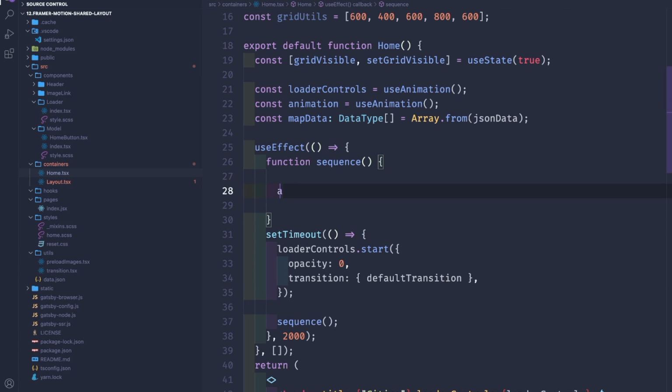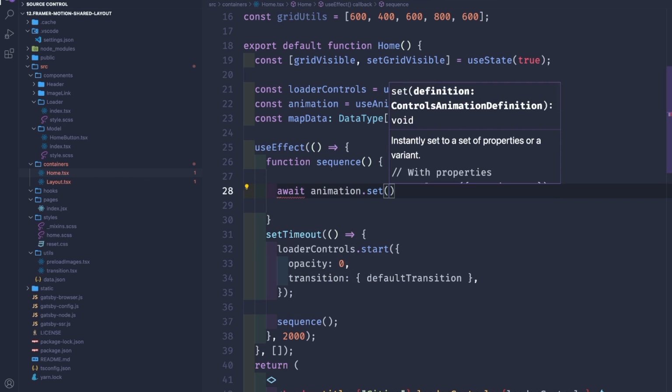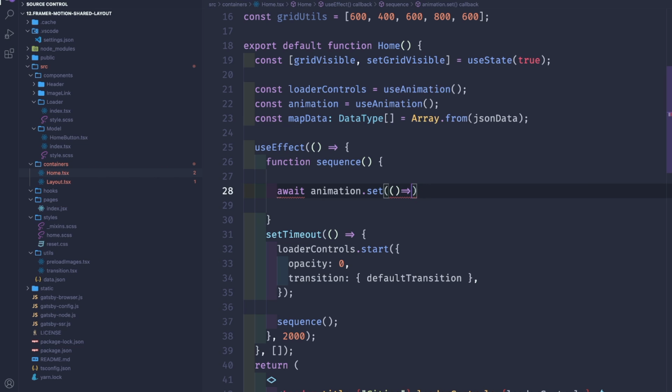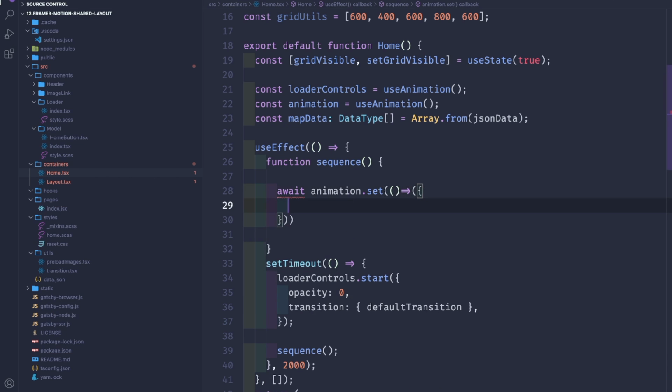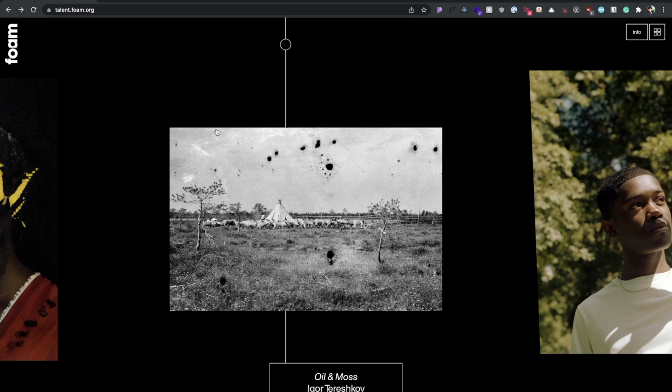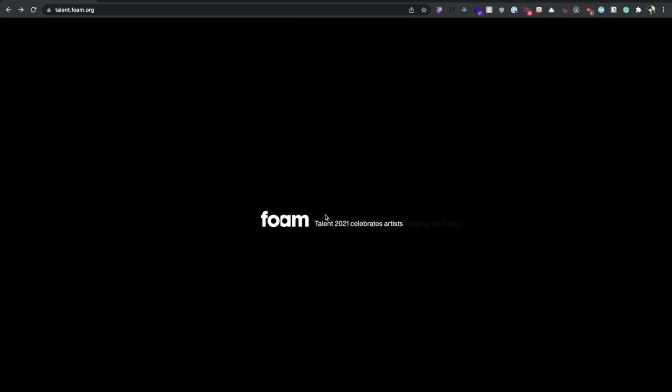So let's see, await animation.set, and here our initial animation is to... let's see how we have them here.